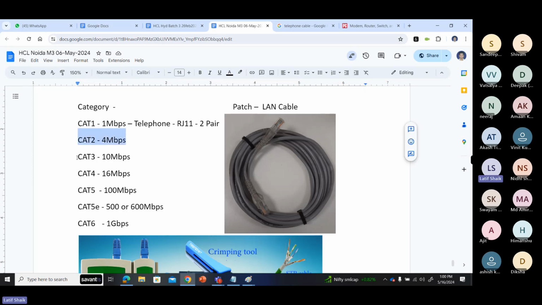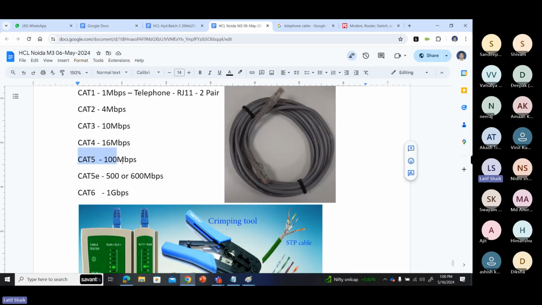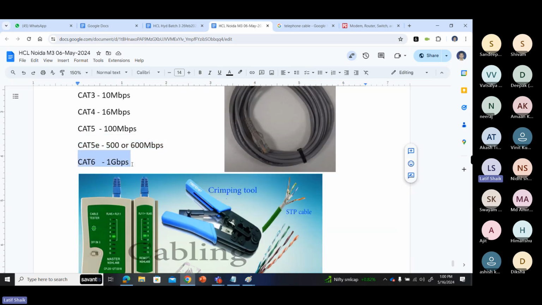Next, Cat 2, Cat 3, Cat 4, Cat 5, Cat 5e, Cat 6 also came into the market. Even Cat 7 is there in the market. So here, Cat 5 is 100 Mbps data transmission speed. Cat 5e is more than 500 to 600 Mbps. Cat 6 is 1 Gbps.